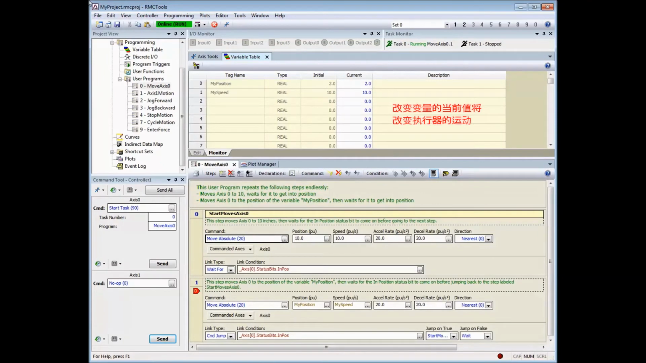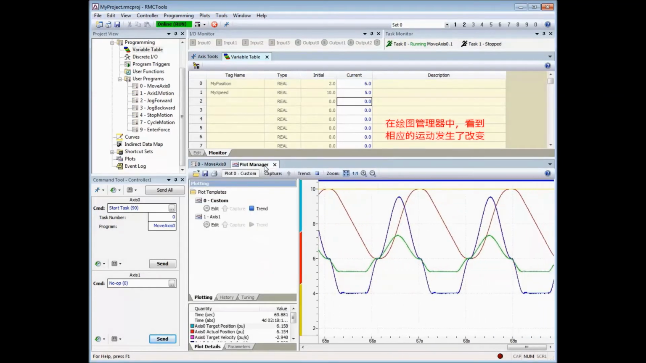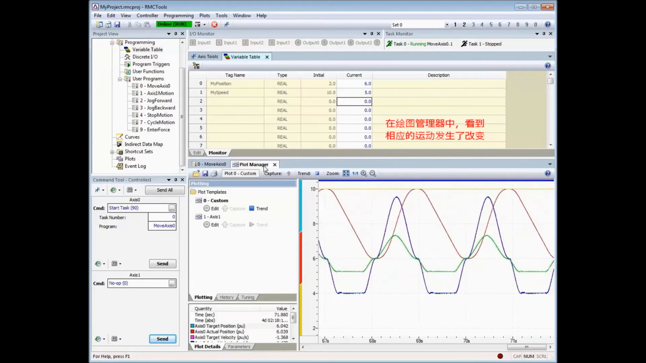Changing the current values of the variables will change the motion. We will set myPosition to 6 and mySpeed to 5, then click the Download button to apply the changes. In the Plot Manager, we see that the motion changed.